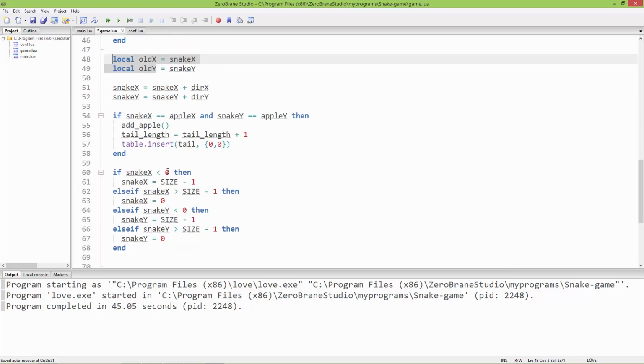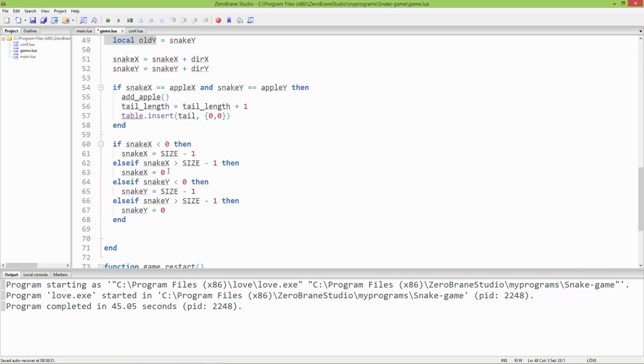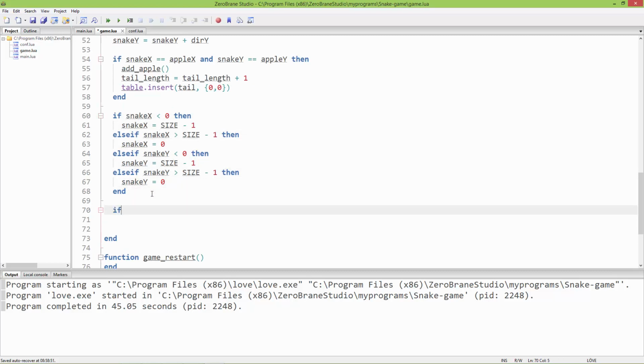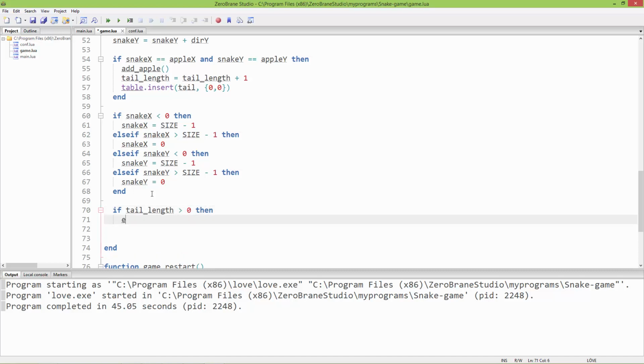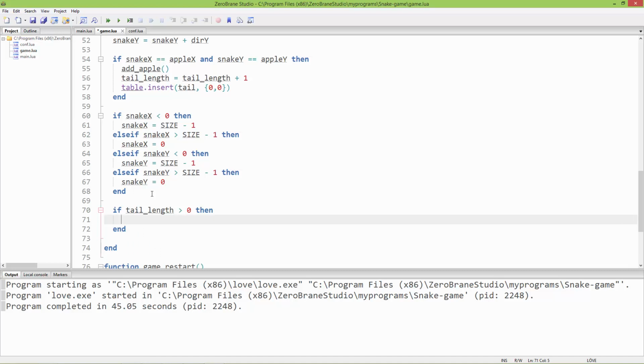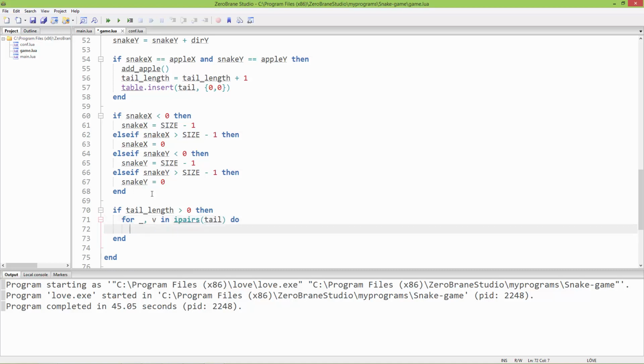Okay, here after this if statement, I'm just going to add another if, and if tail length is bigger than 0, that means that we have already eaten an apple, or collected an apple. So here I'm going to create a generic for loop. I don't need the key, so I'm just going to add an underscore. For key and value in ipairs of tail do and end.